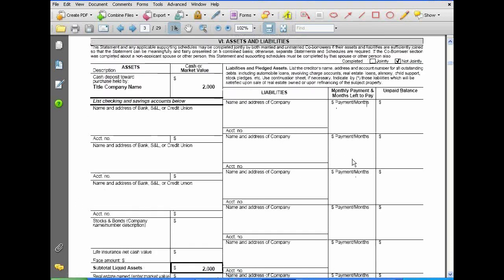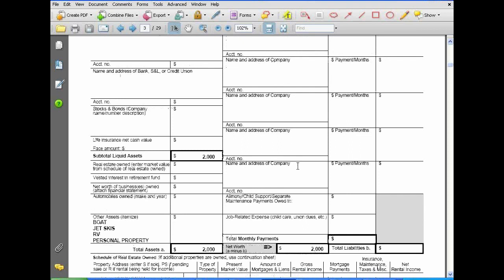All these are liabilities that show up on your credit report. This is the balance here and the monthly payment. Anything with an asterisk next to it is what we're going to pay off in the refinance, and we're always going to pay off your current mortgage here.